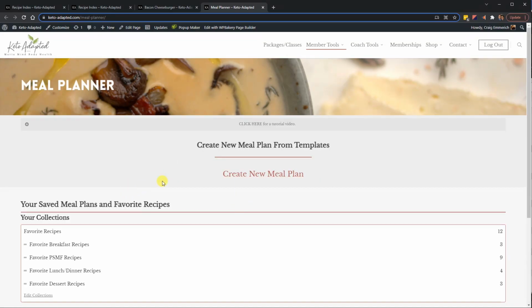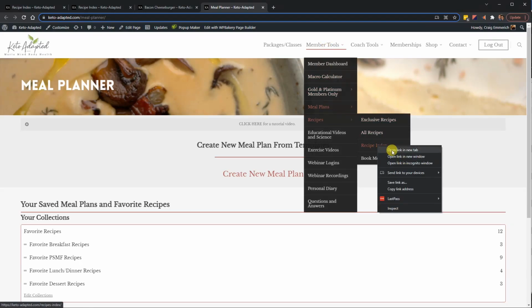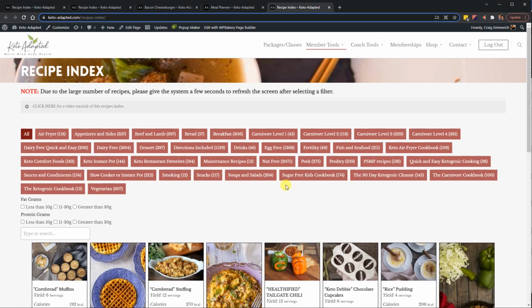So the best way to start this meal planning is first to go through all the recipes and decide which ones are your favorites. If you come in here to the recipe index, this is what I like to do, is open up another tab with the recipe index. And then in here, I can select different things, like making sure the directions are included, making sure they're dairy-free recipes, and making sure I'm getting proper amounts of protein and fat as well. Now it takes a few seconds for this to refresh because there are thousands of recipes on here.